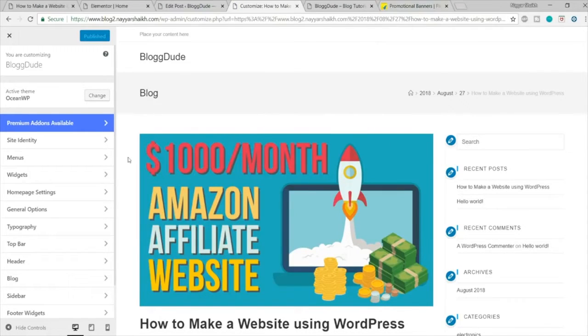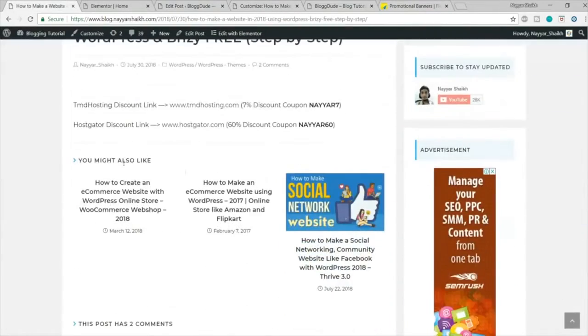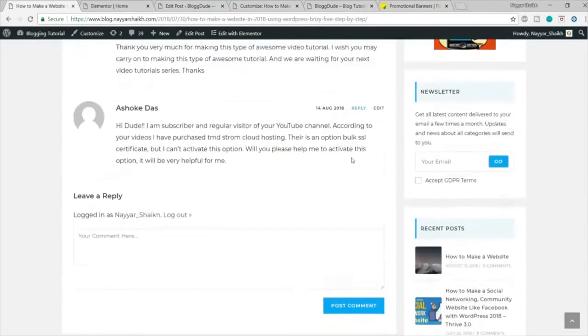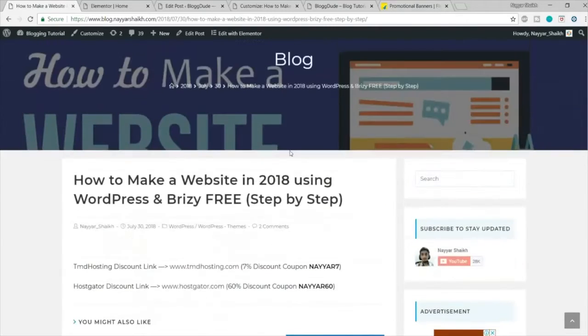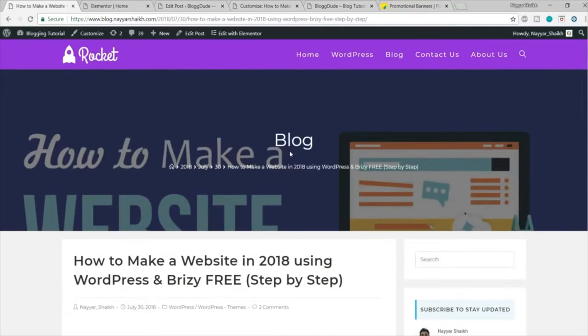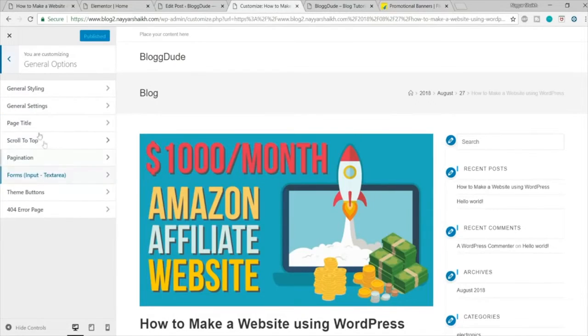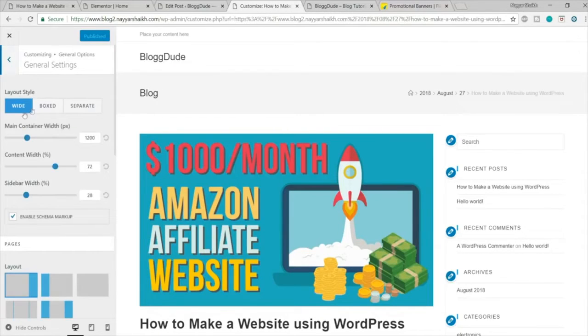So first of all, what we have to do, we have to change the layout. If you see over here, it looks like all the sections are separated. Like this is a separate section, this is a separate section, and the background color is a very light gray color, and these sections' background color is white. There are different layouts. There are 3 pre-made layouts available to us. So what we can do, we can click on general options, then click on general settings, and as you can see, this is the wide layout.